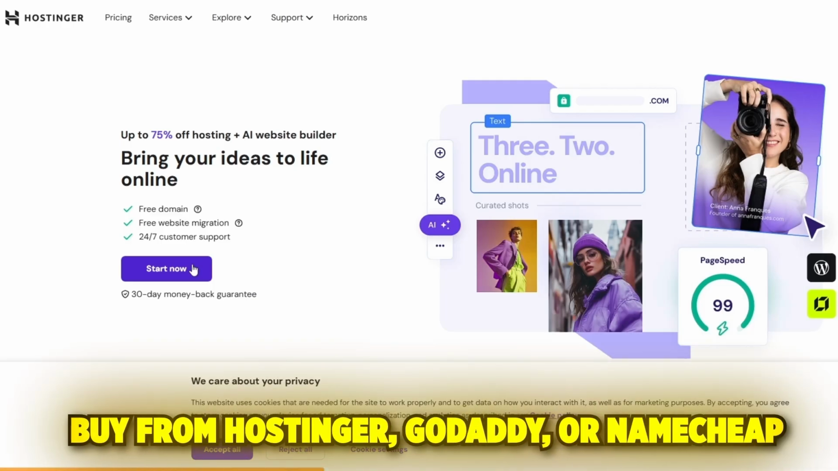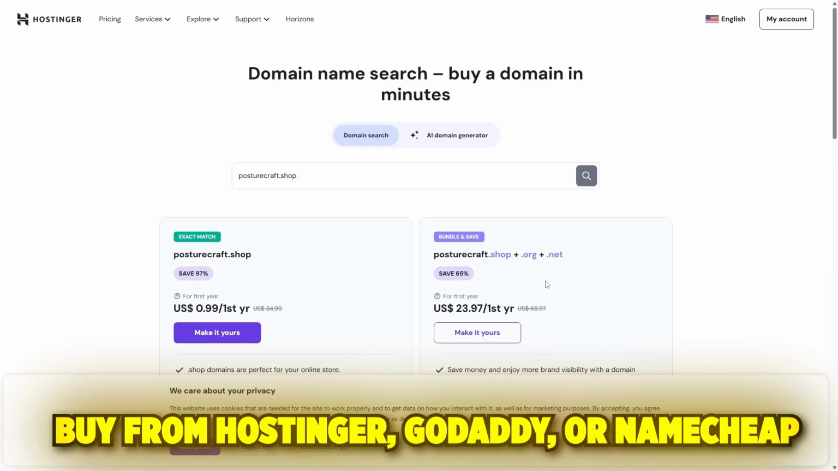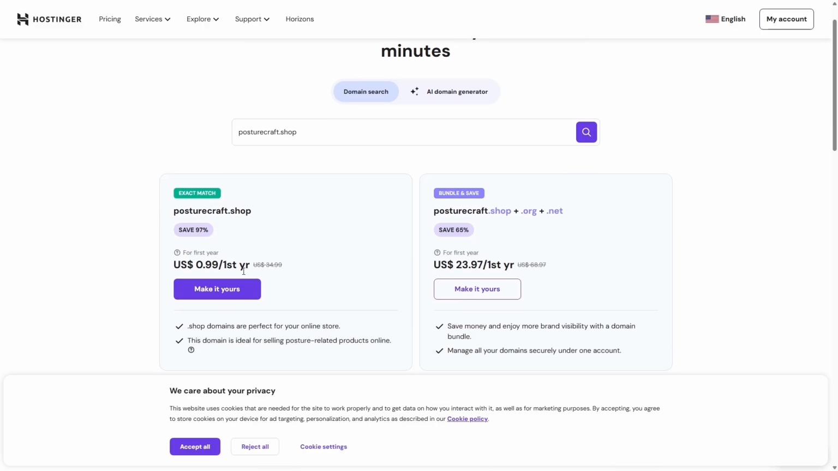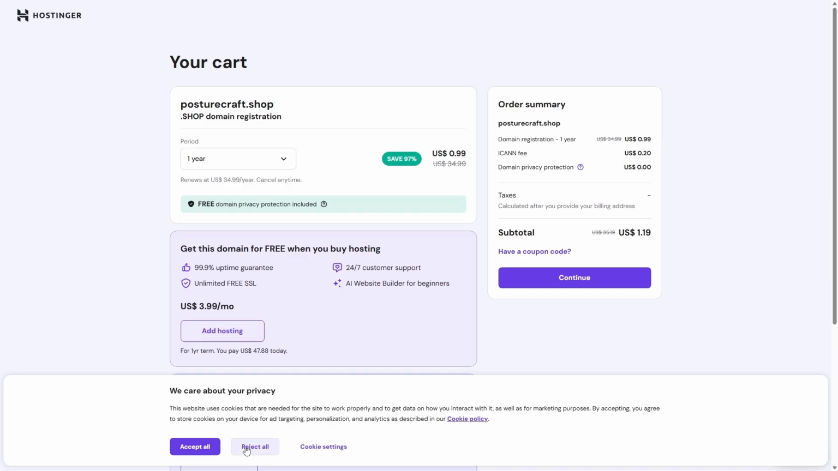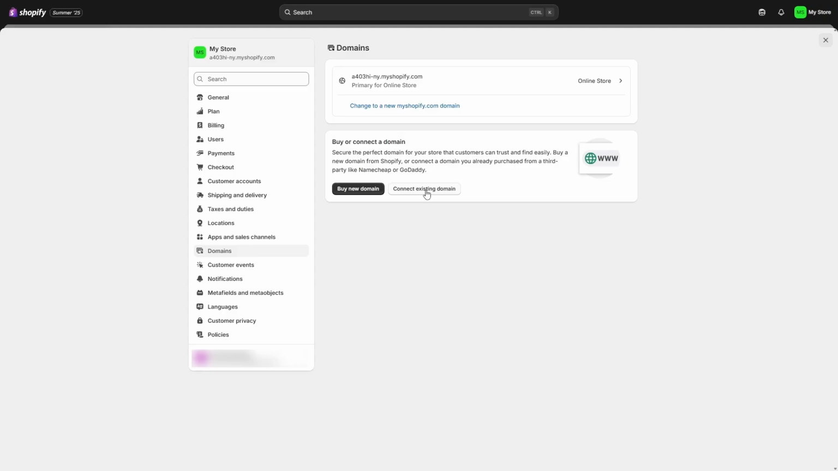The second option is to buy it from sites such as Hostinger, GoDaddy, or Namecheap. If you want to save a few dollars or already have a domain, here's the process. First step is you buy the domain using a site like Hostinger, and you can pay anywhere from 7 to 10 USD per year. And the second step is to connect it in Shopify.